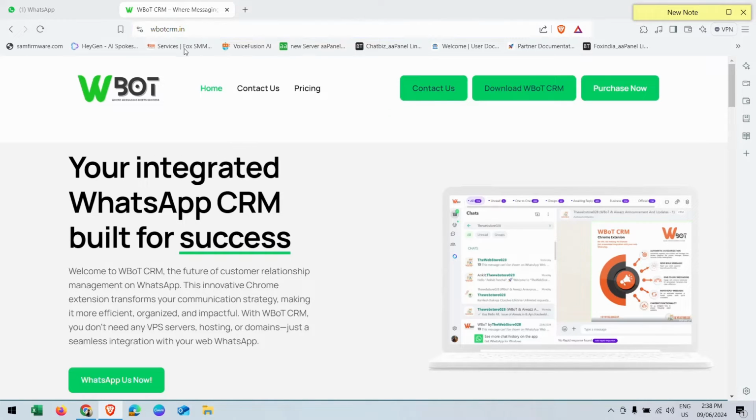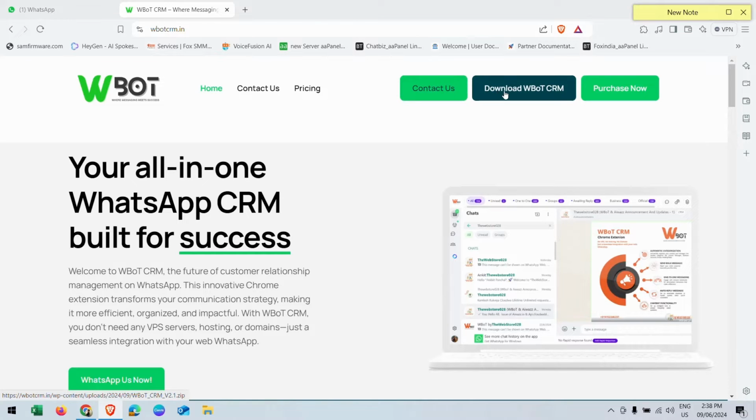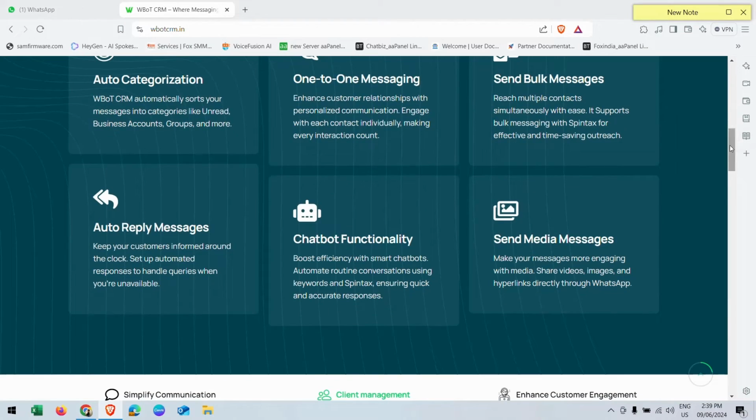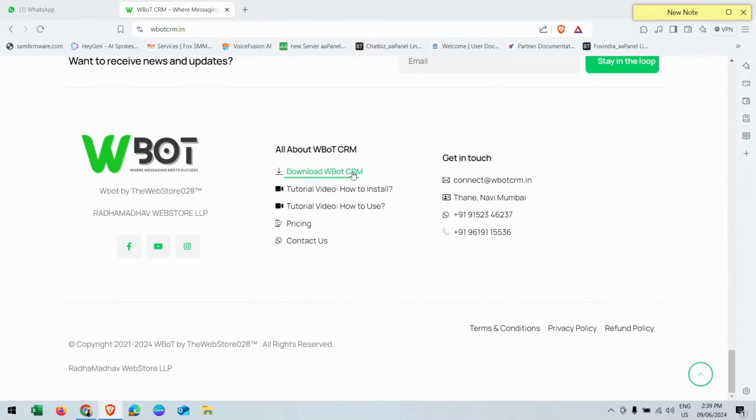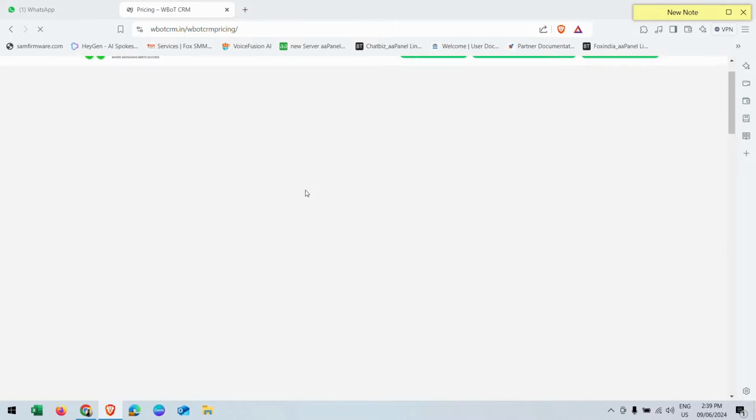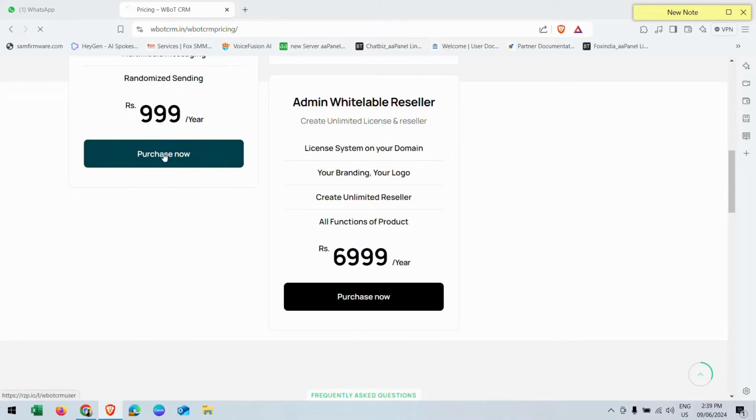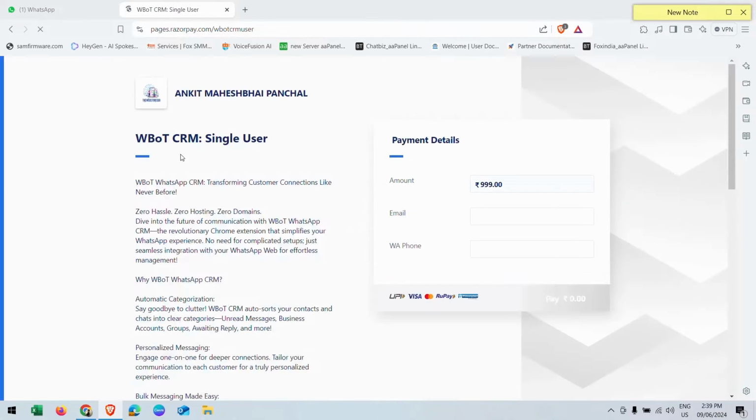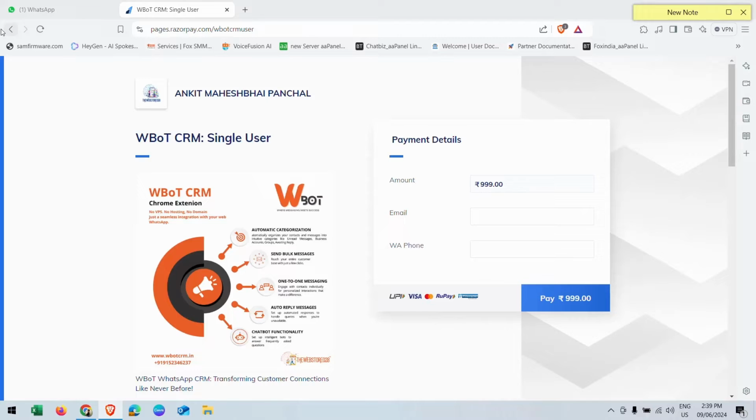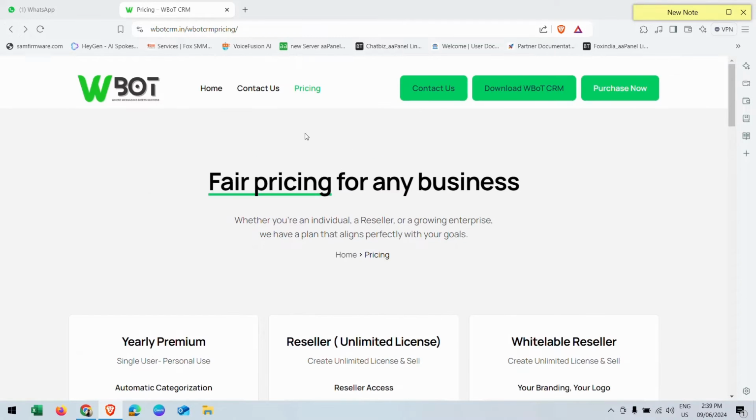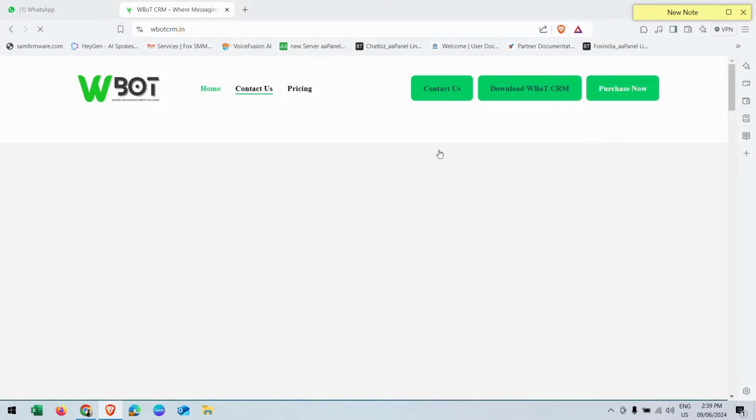You have to go here. So the first option is to download CRM. Here you will find download CRM. Okay, another option here is download WBOT CRM. If you want to check the pricing, here is the pricing. You can check the pricing here also. All the pricing has Razorpay integrated, so you can directly purchase from the portal also. So I will show you how to install the WBOT CRM.